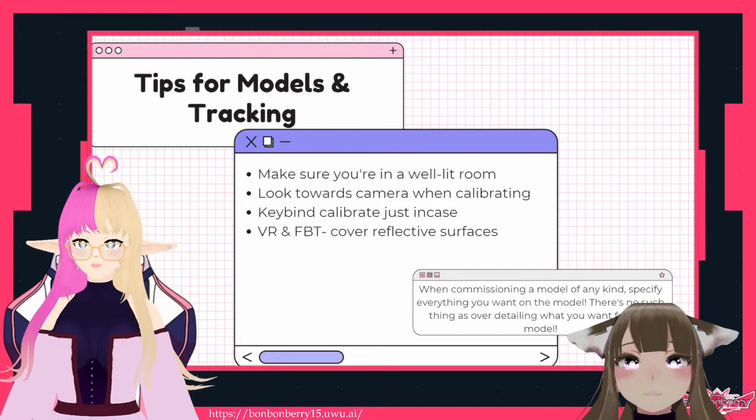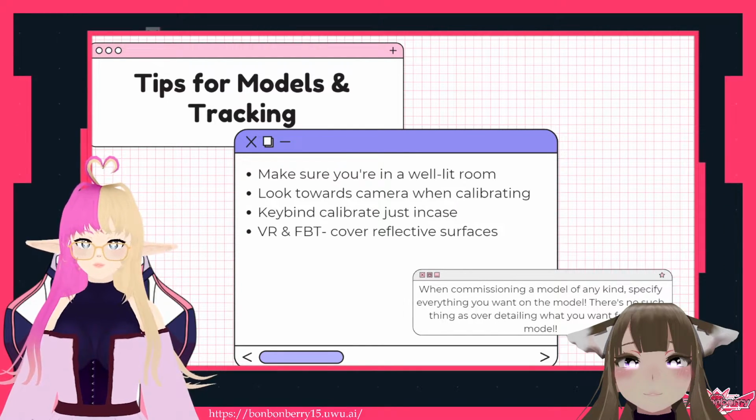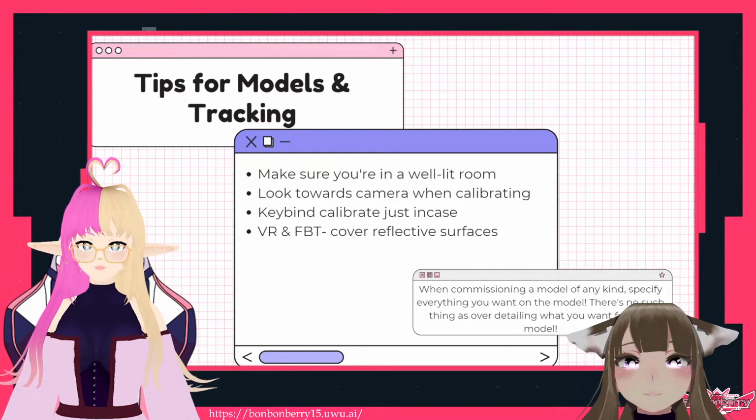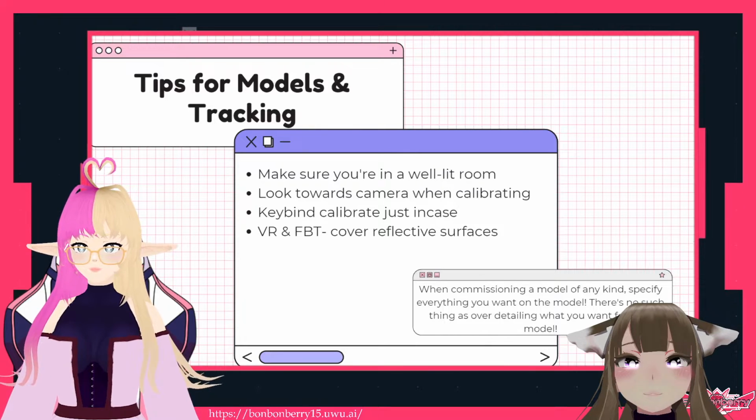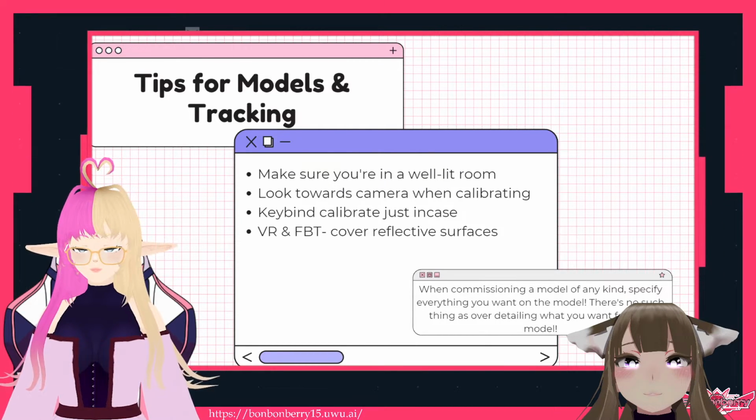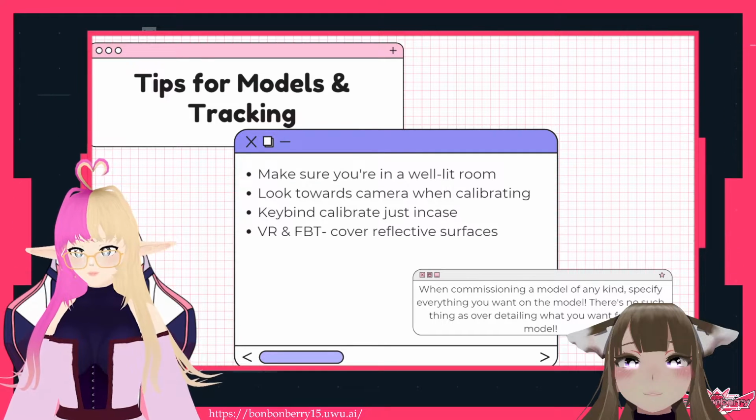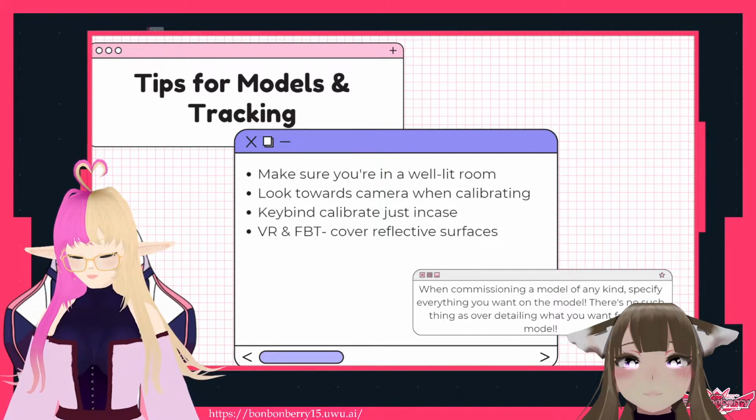I do not recommend using natural lighting at all, especially if you are doing long-term streams and/or videos. I would not recommend doing that. So use artificial light, aka a lamp of some kind.